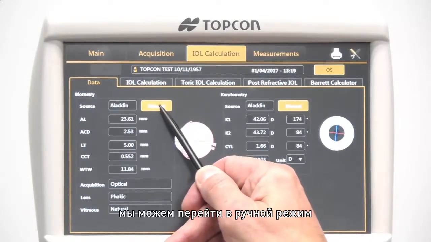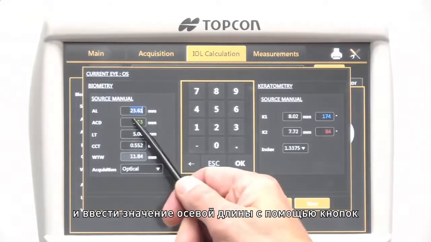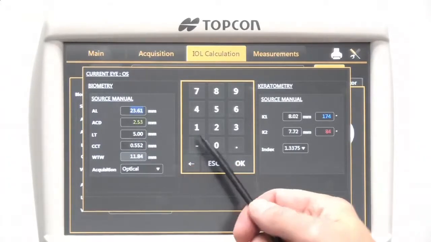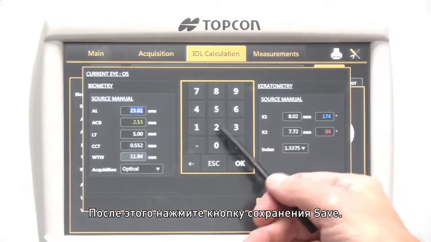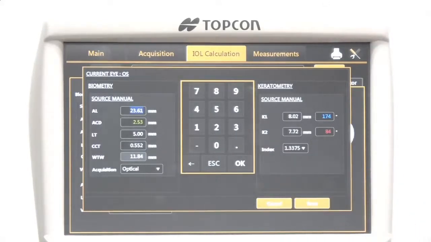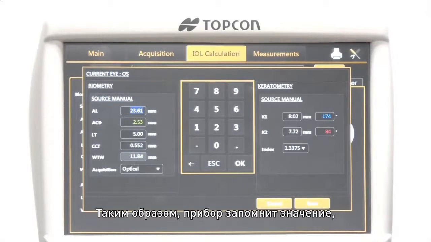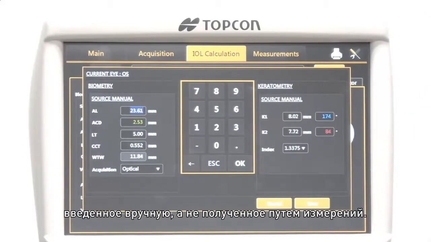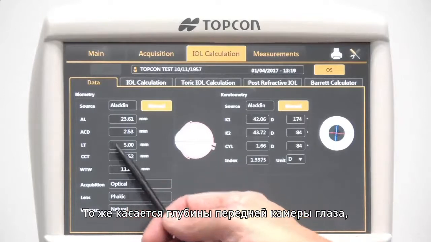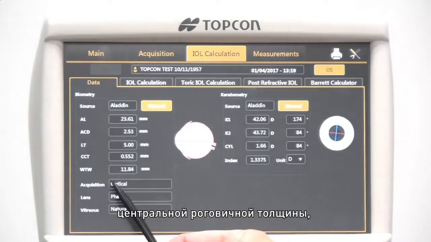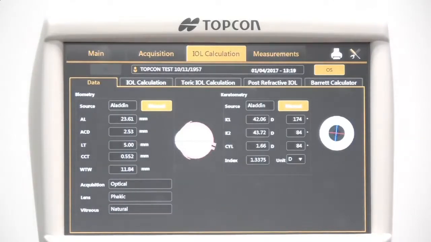We can go into manual and we can enter the actual length using this pad, and once we entered and we press save, the actual length that the Aladin is going to consider for the measurements is going to be the one we entered, not the one that the Aladin measured. Same goes for the anterior chamber depth, lens thickness, central corneal thickness, and wide to wide.